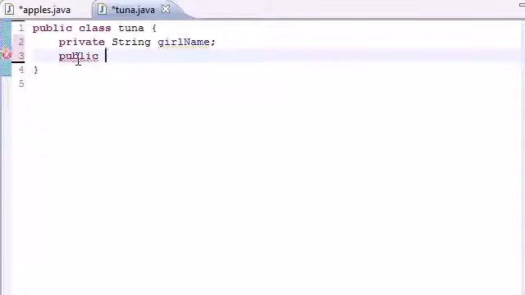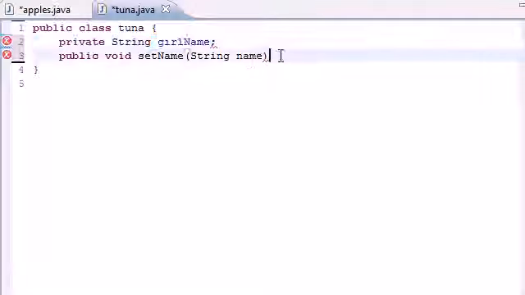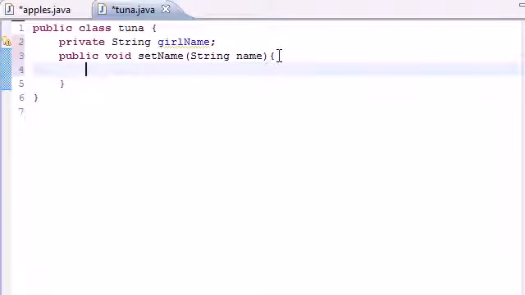The first method I want to make is public void set name. And what this is going to do is set the name of whatever we put into it into the variable girl name. So of course we need a parameter string name. So now we have two variables, name and girl name. So let's go ahead and add some instruction for this method. We're going to put girl name is equal to name, and that's all we need for this method.